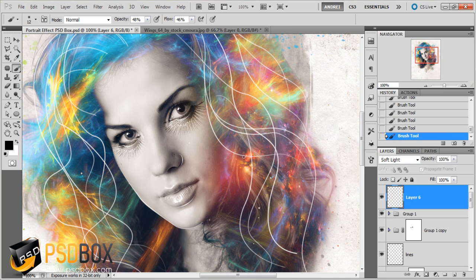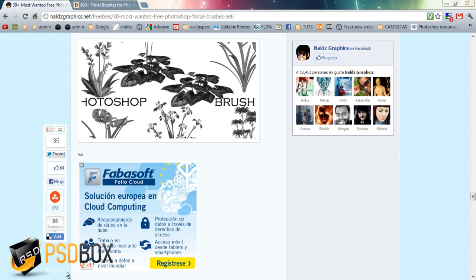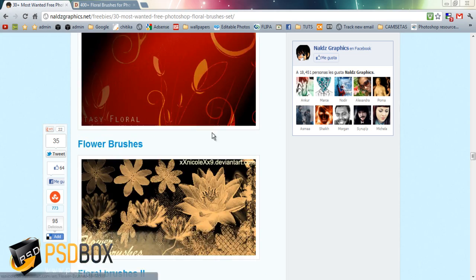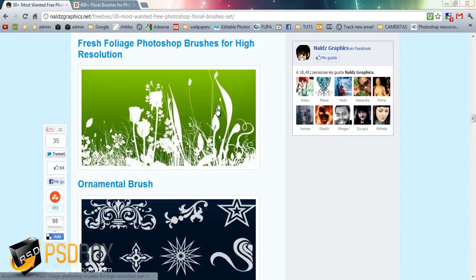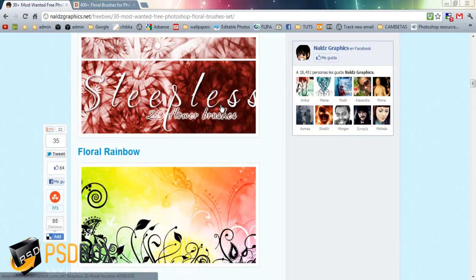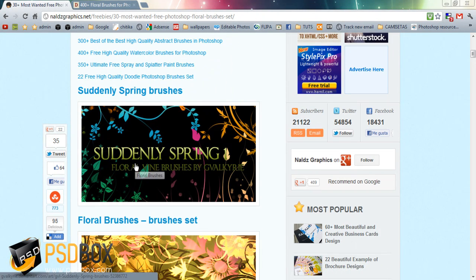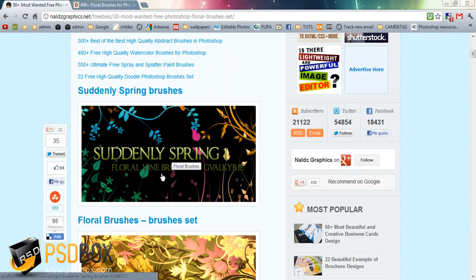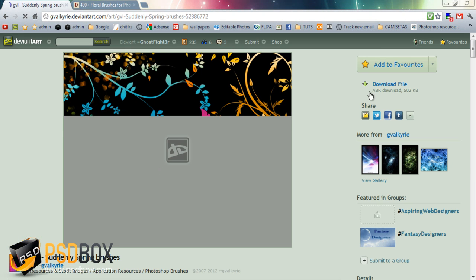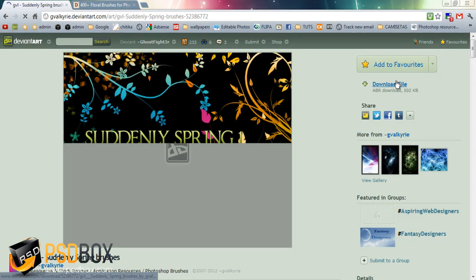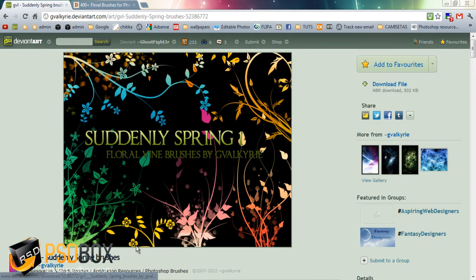The next thing that I did is using ornament brushes or floral brushes. I added those brushes here on the face, and it's really easy. You can just type floral brushes on Google and just find posts like this, and you'll find tons of them for free. And I will download this one, and it's from DeviantArt. Yes. So I'll download this pack and go back to Photoshop.